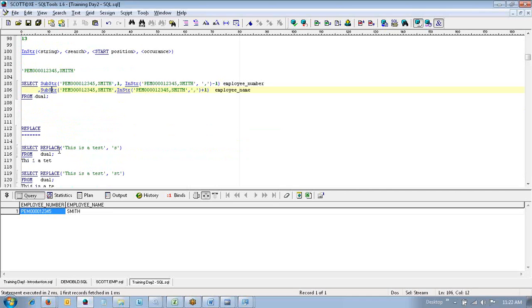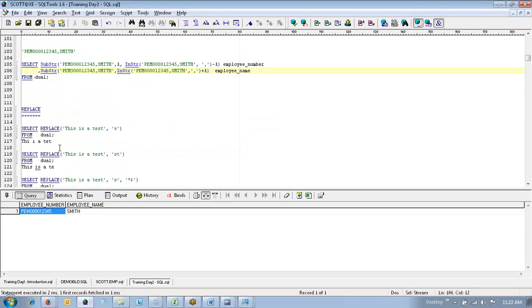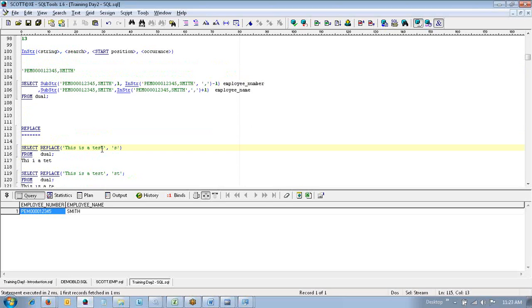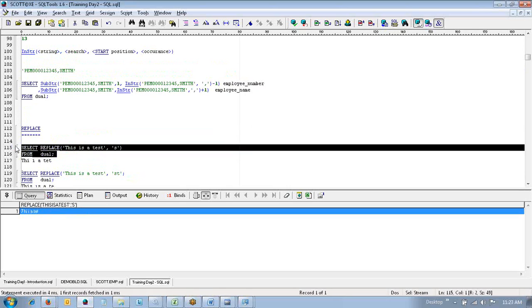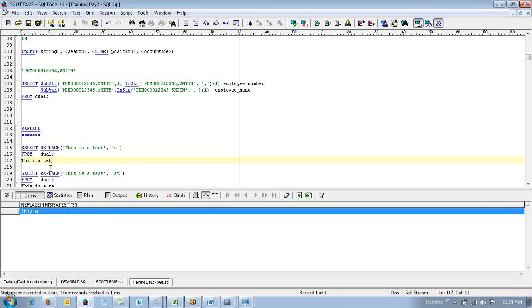Next is the replace function. An example is "this is a test". I want to remove all the S from this. When I execute this, you can see in the output that all the S have been removed, so it is "thi i a tet".